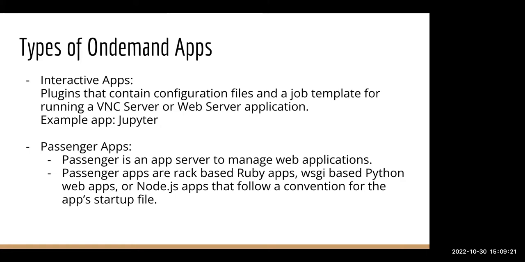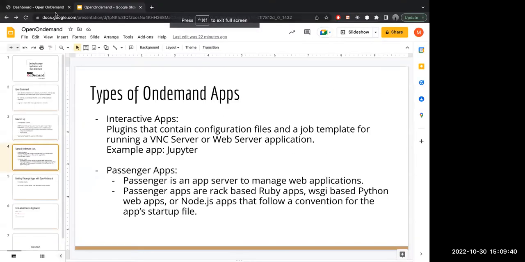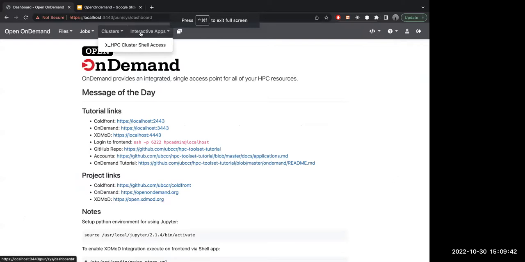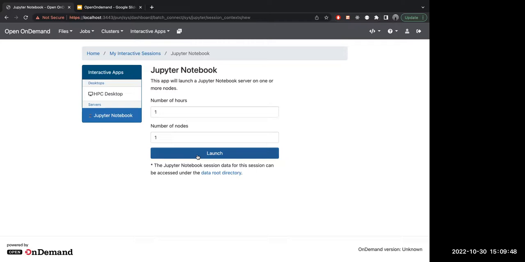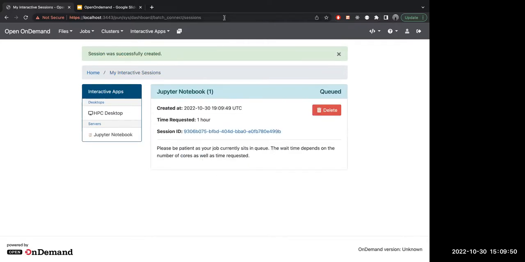Interactive apps are essentially plugins. They have a predefined template, and since they have a predefined template, we just need to follow their template and build a plugin. For example, there's a Jupyter application on Open On Demand, which is an interactive app. I can show how it looks. This is the Open On Demand local setup running on my own computer.